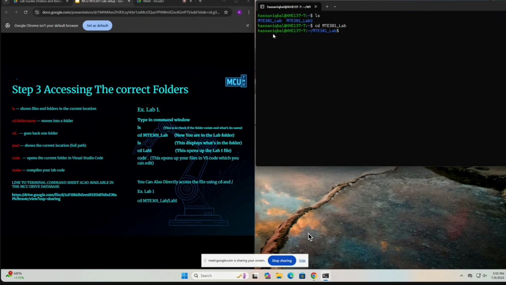Now right next to my name and what computer I'm in, it says MTE301 underscore lab with a dollar sign in blue. That means I'm currently in that folder. What do I do now? Now that you're in the folder, you can type ls again to see what folders are inside the current folder you're in. And you see there's lab 1, lab 2, lab 3, lab 4, lab 5, and all these other files. Let's open up lab 1 because you guys are most likely working on lab 1. cd lab 1. And now you could see it's added lab 1 right next to MTE301 lab.